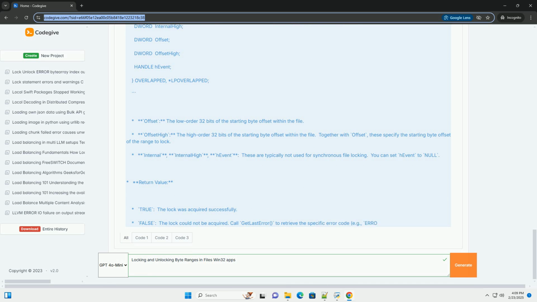Initializes an OVERLAPPED structure, setting Offset and OffsetHigh to the desired starting offset of the byte range. Sets the dwFlags parameter to LOCKFILE_EXCLUSIVE_LOCK if an exclusive lock is requested, or LOCKFILE_SHARED_LOCK if a shared lock is requested. Calls LockFileEx to attempt to acquire the lock. Handles errors by printing the error code using GetLastError.